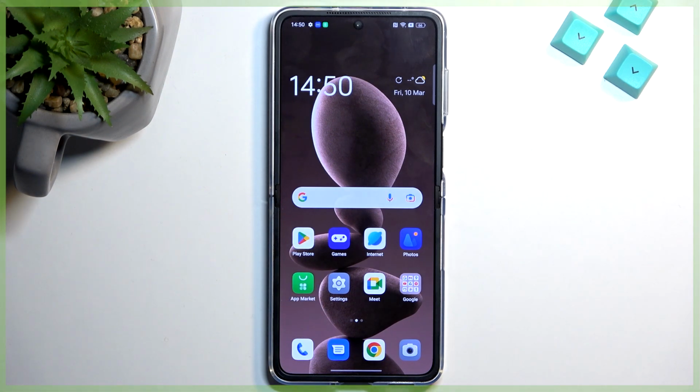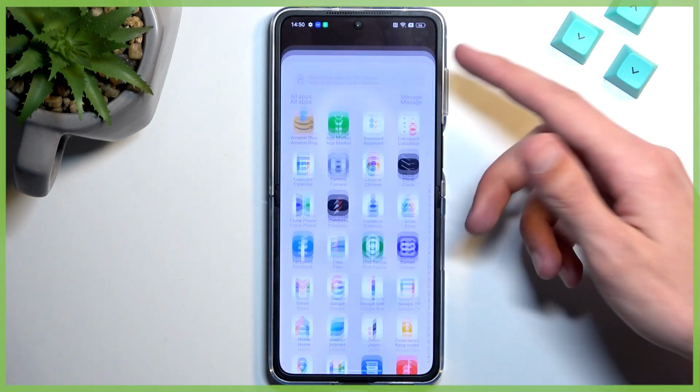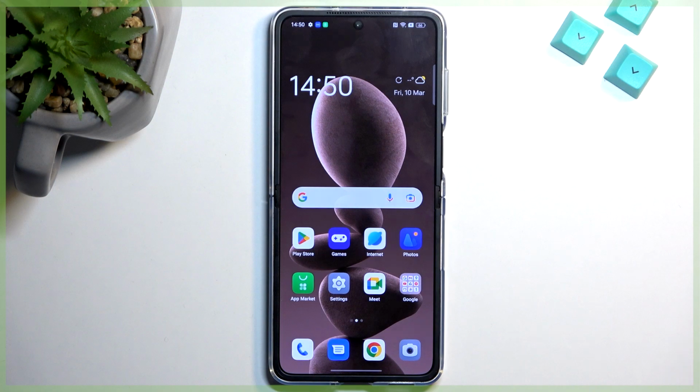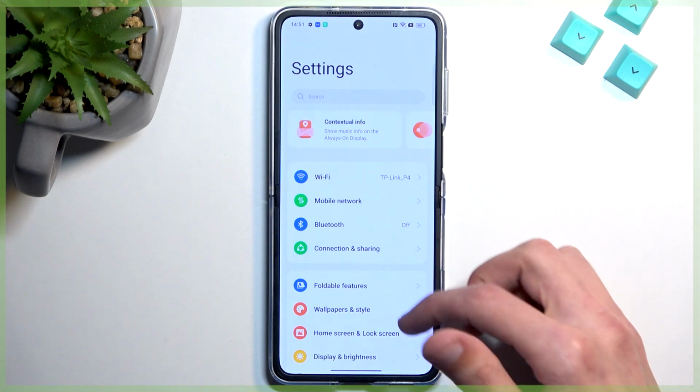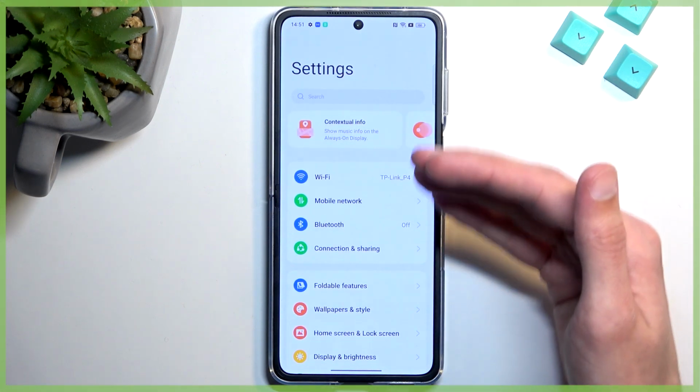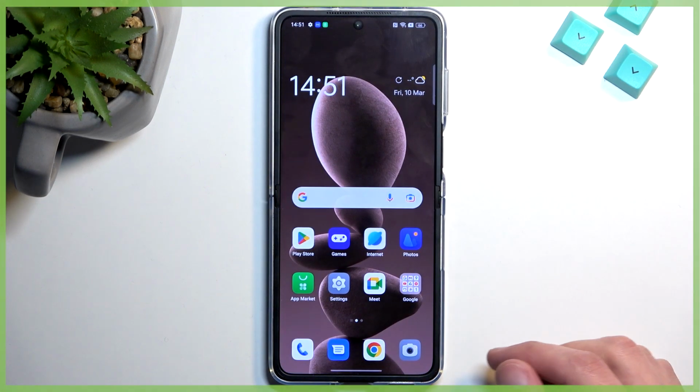Now when it comes down to the scroll option, you can utilize that when you have content that you can actually scroll down on. So as an example, Instagram would be one of those options, or maybe just a settings page like this. As long as you can scroll down, you can capture a longer version of that screenshot.